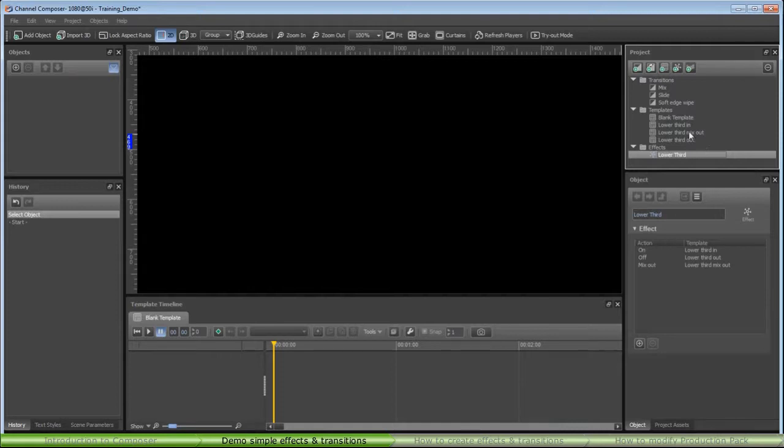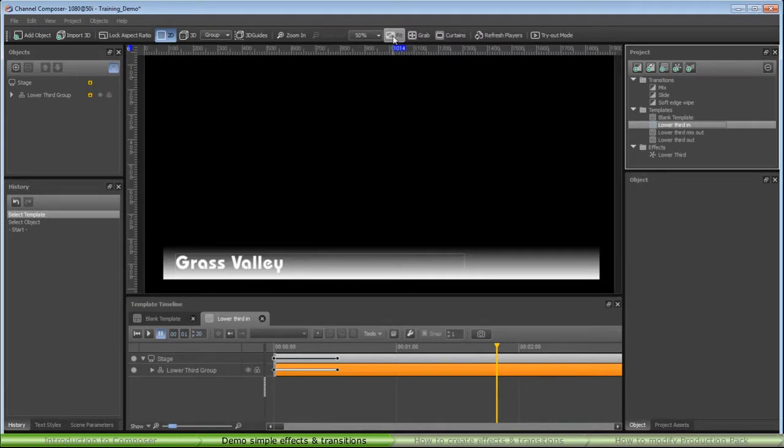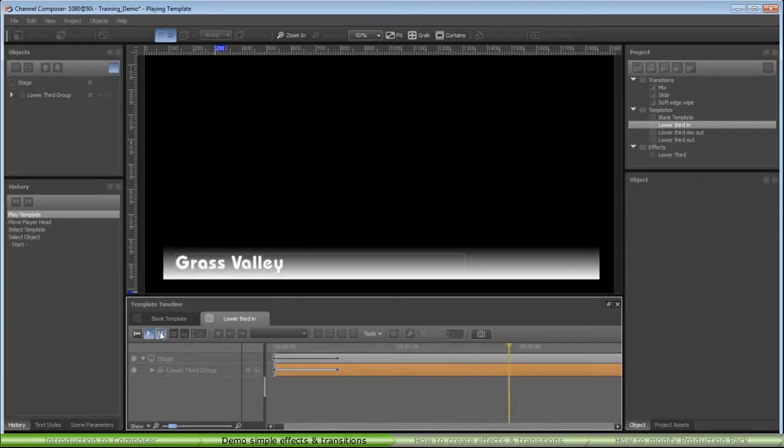Let's look at the template that's been used to make the default on action, the lower third in template. If I double click it, it loads into the template timeline. At the moment, the stage is zoomed in too far to see all the objects, so let's click in the toolbar on the Fit button. There are zoom in and out controls here too, and a zoom drop-down selection. If I play the timeline, we can see the animation.